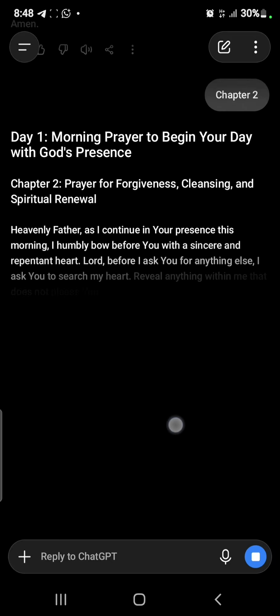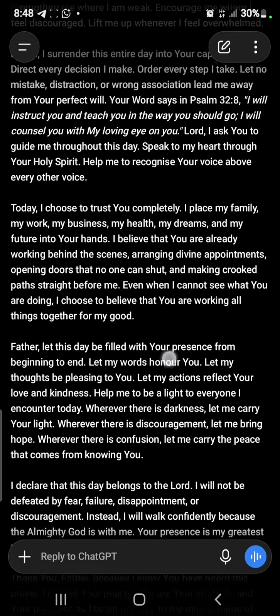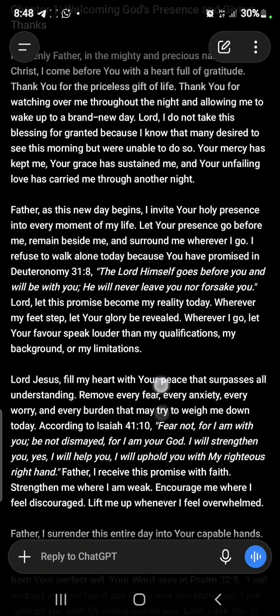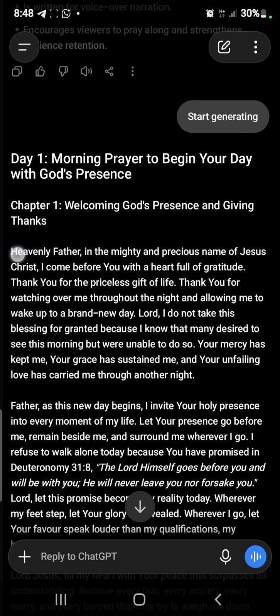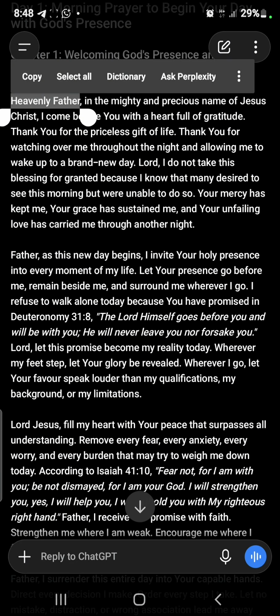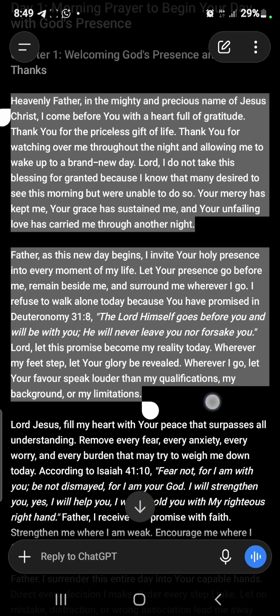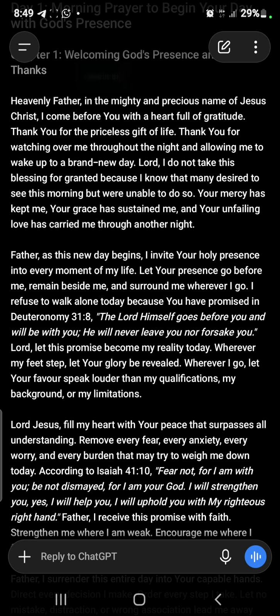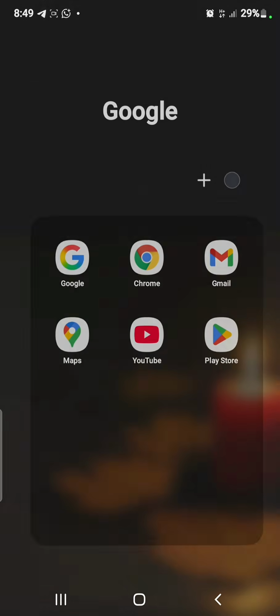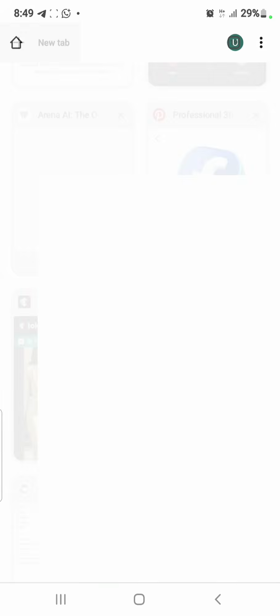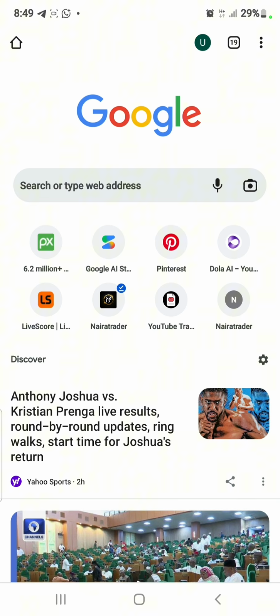So after you've gotten your script, the next thing you need to do is to convert this particular script to voice. Now to do that, I love using this best AI that gives me super realistic voiceover. So I'm going to copy my script. When you copy your script, you open your Chrome browser. Then just search for Google AI Studio, which is this. This is the icon you will see if you search for Google AI Studio.